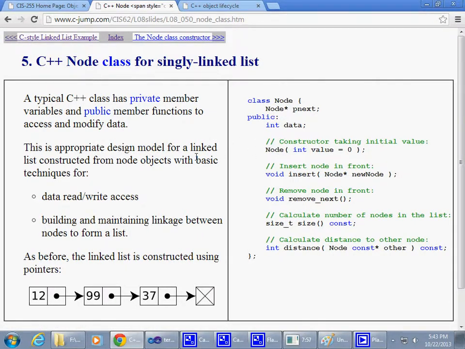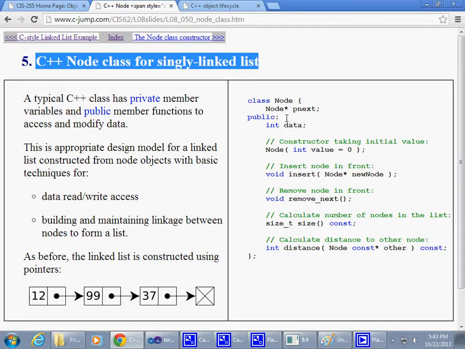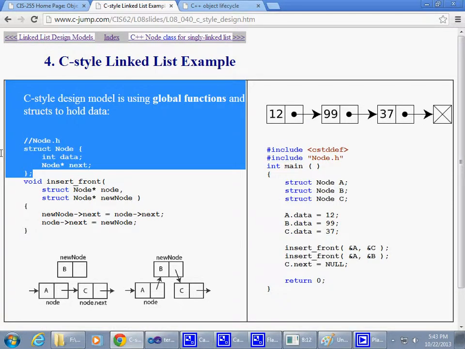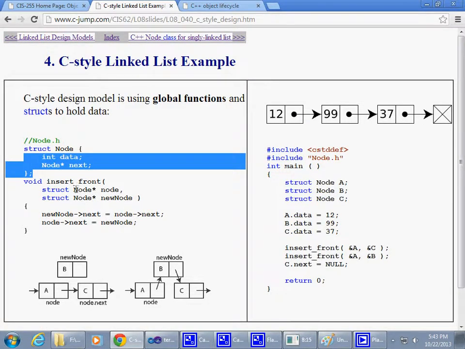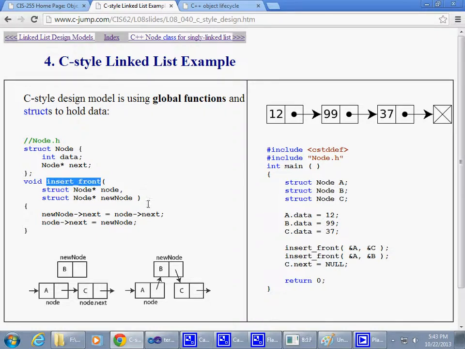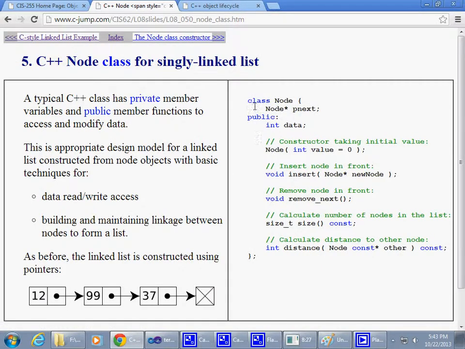So a C++ node class could then be organized very nicely. For example, instead of just saying, look, in the prior example, we had the struct, but we could say, listen, this insert front really works only with nodes. So maybe this should become a class, and this should become a member function. So here's the demonstration right here, class node.